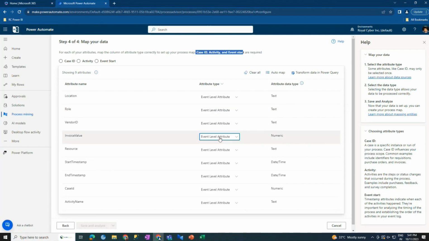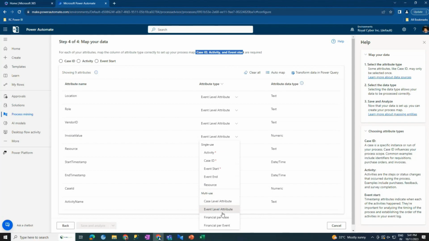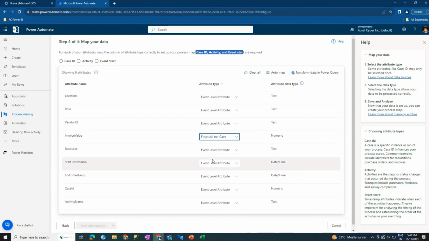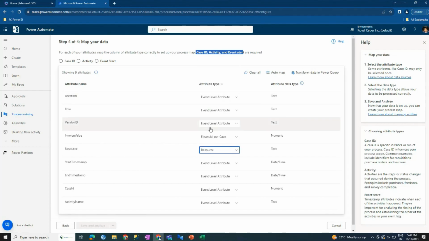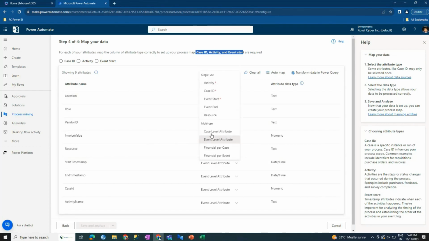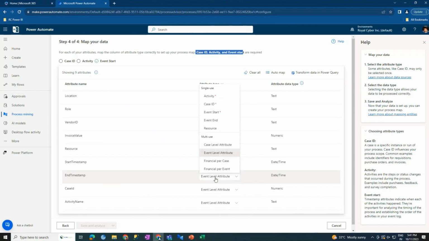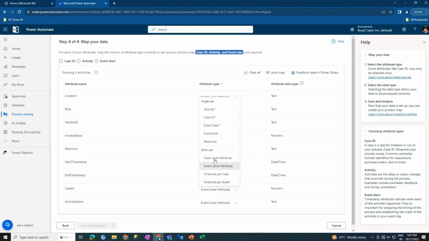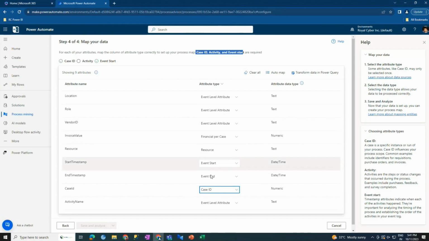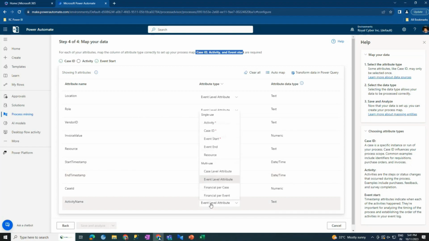Invoice value, we can make it the financial event, and then the resource can be the resource itself, and the timestamp start can be the event start, and the end timestamp can be the event end. So that is straightforward. And the case ID is a one. We should map it to the case ID. It will be the unique identifier of this data, and the activity name should be mapped to the activity.